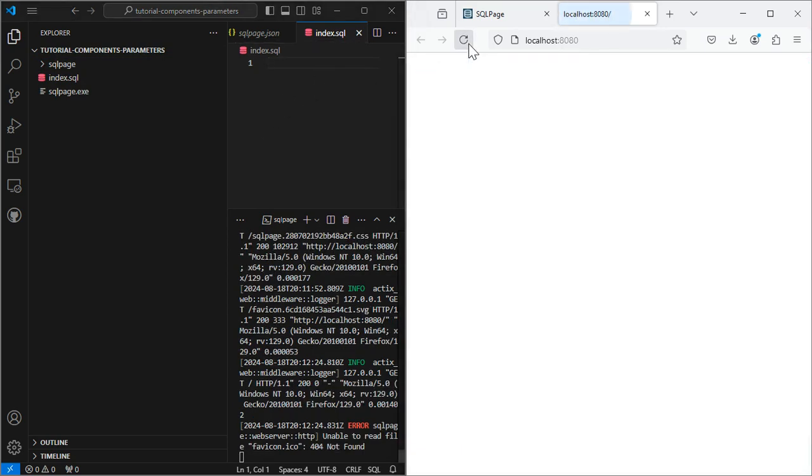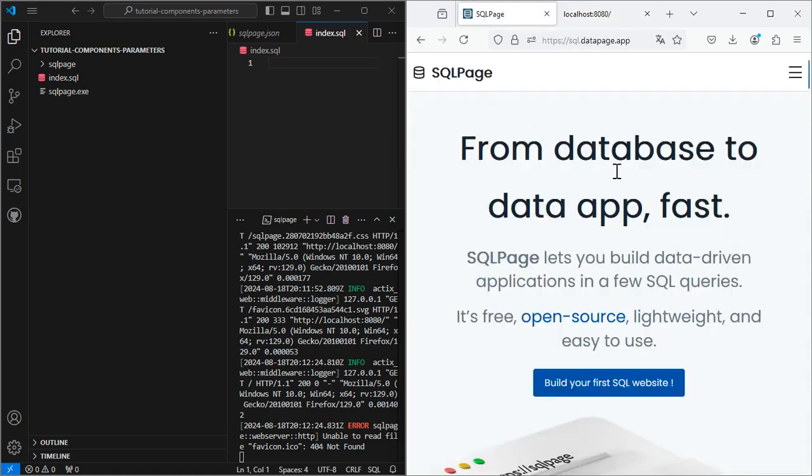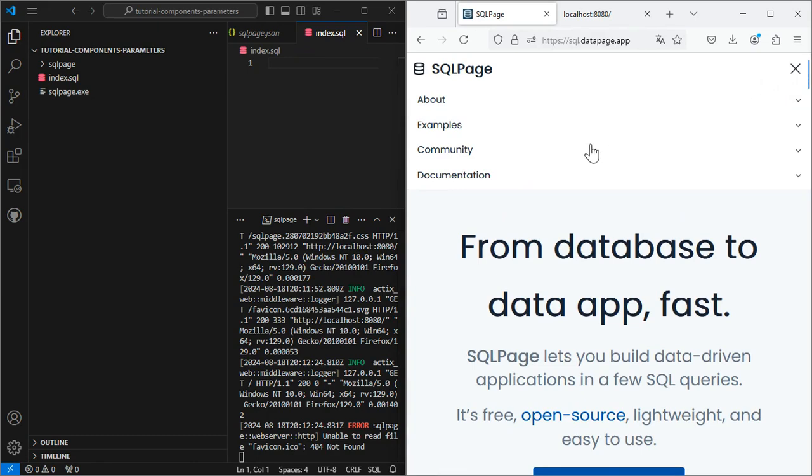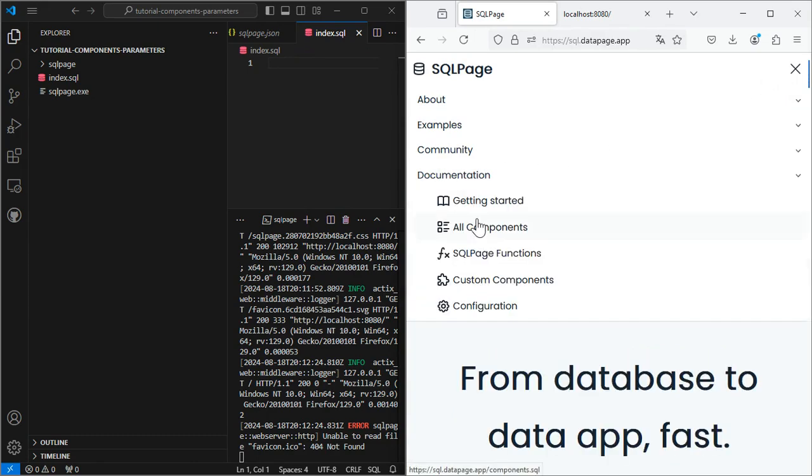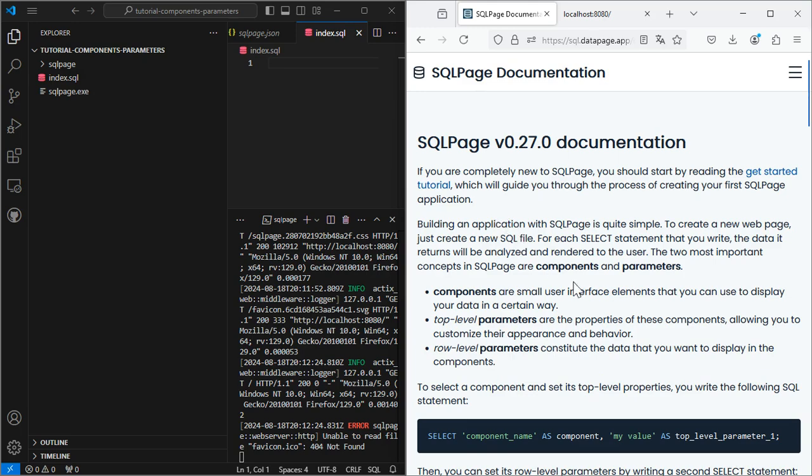Let's reload the page. Back to the official website. The first thing to understand with SQLPage are components and the two types of parameters that allow you to use them, the top-level parameters and the row-level parameters.